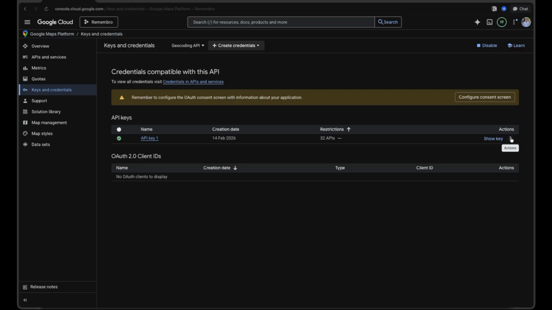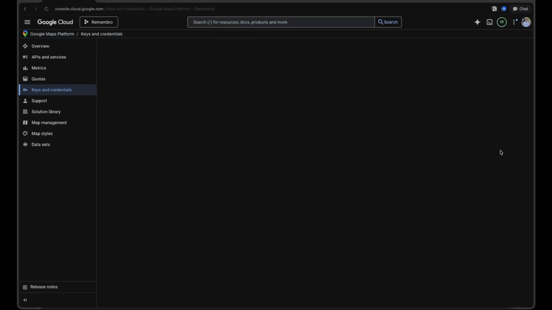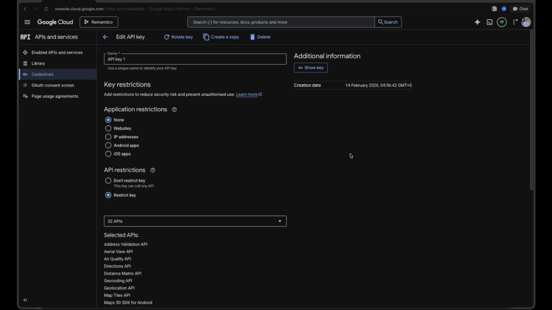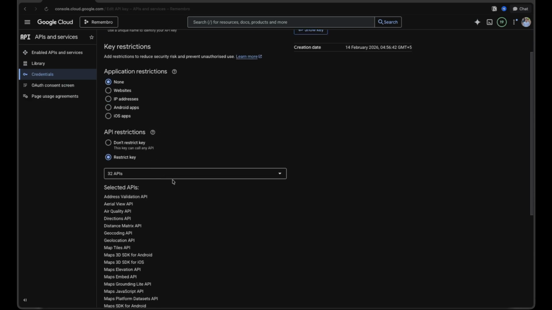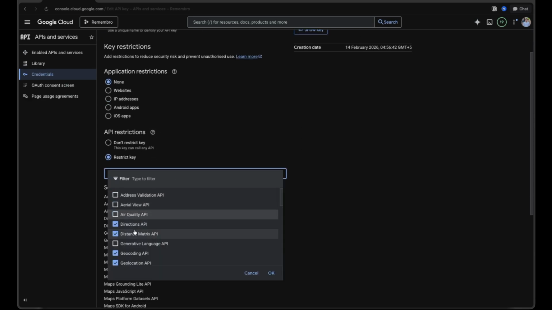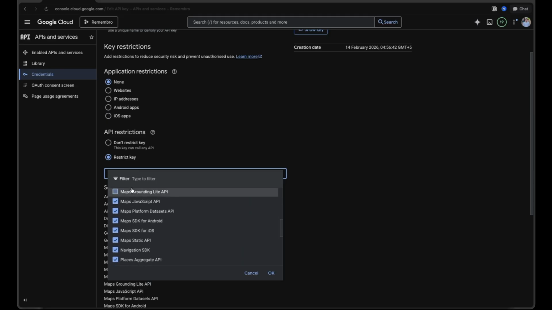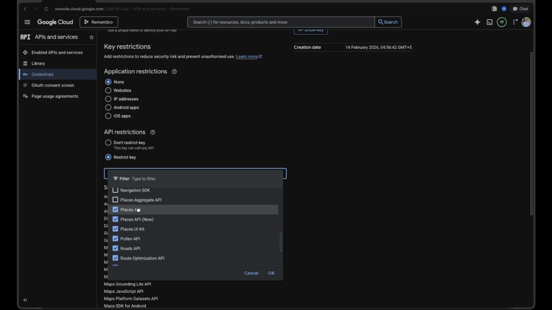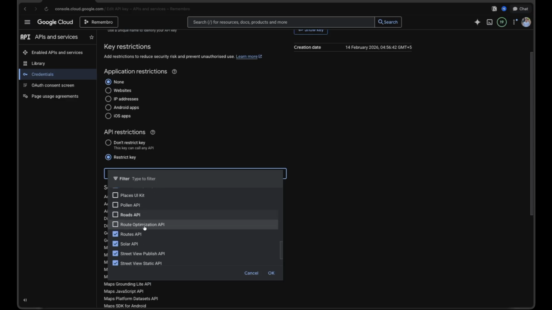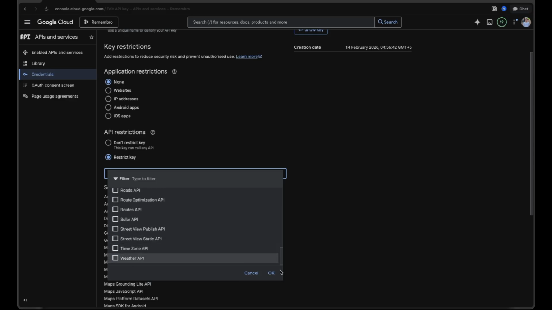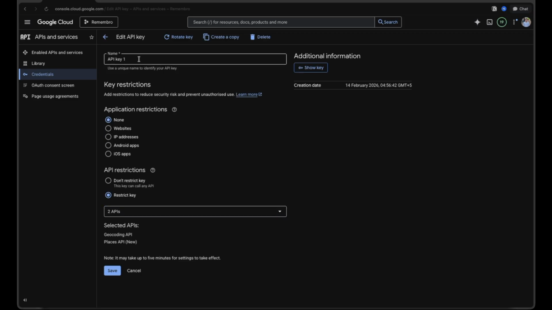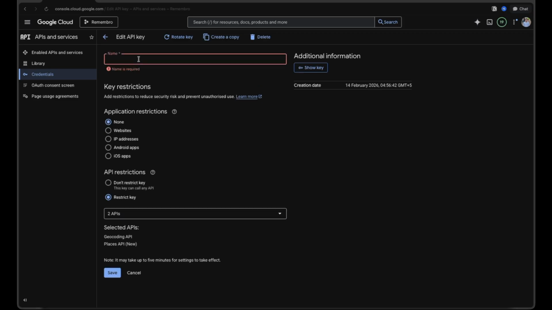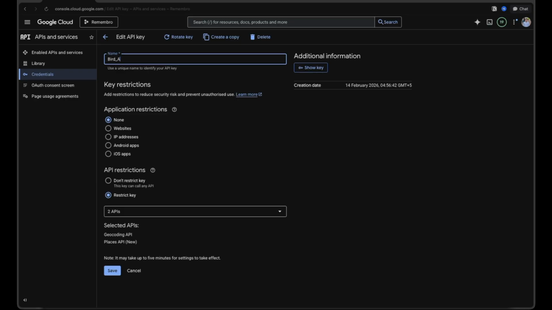Click on the three dots next to the key. Select Edit API Key. By default, Google allows access to many services. We don't need all of them. Under API Restrictions, restrict access to only Geocoding API and Places API, New. Double-check that you're selecting the new version of Places API. You can also rename the key for clarity. Let's rename it to Bird API Key. Click Save.